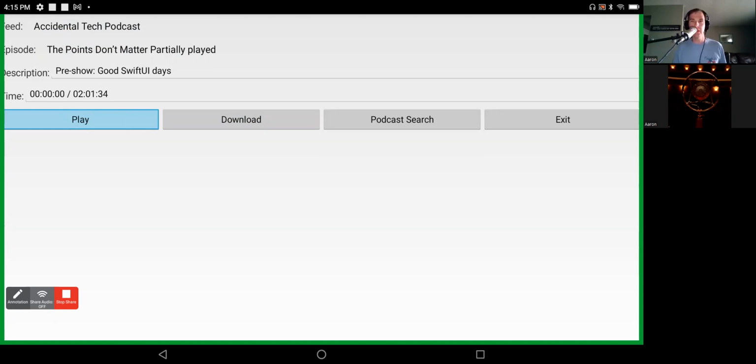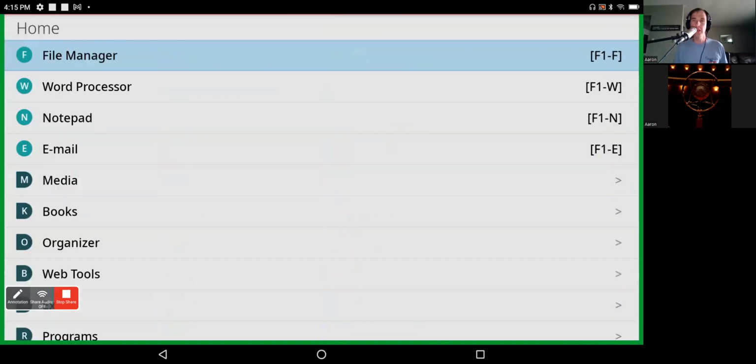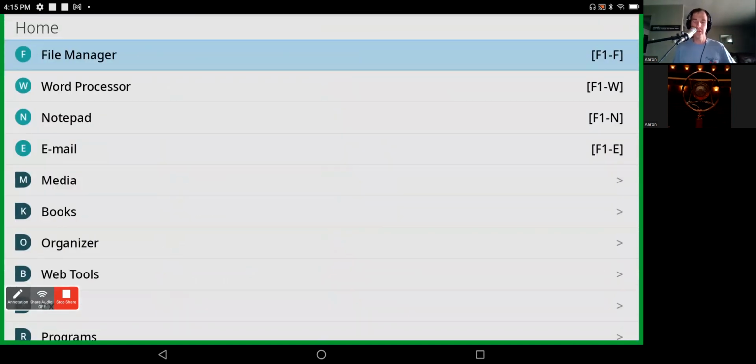And then if I wanted to, I could just exit the application by pressing F, file manager. F, and we're out of the file manager. So that is just a quick look at how to use the podcast player within the Braille Sense 6.